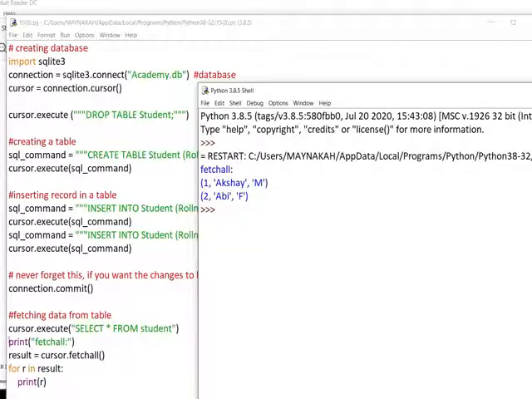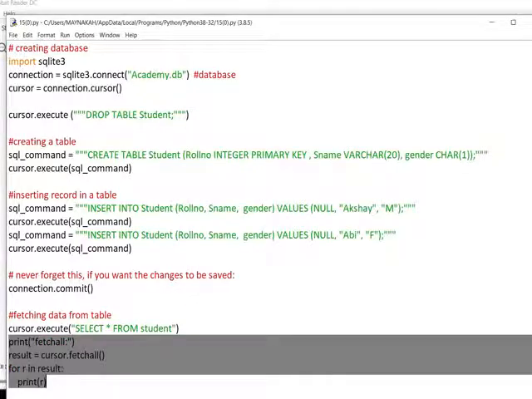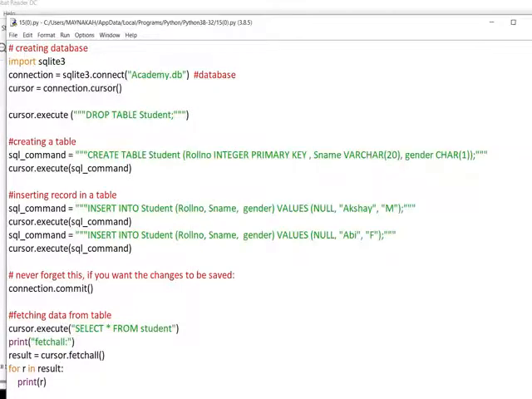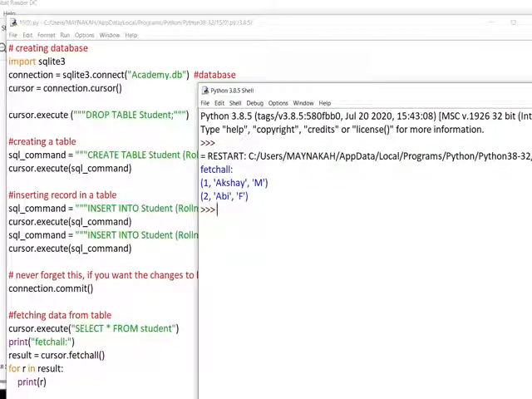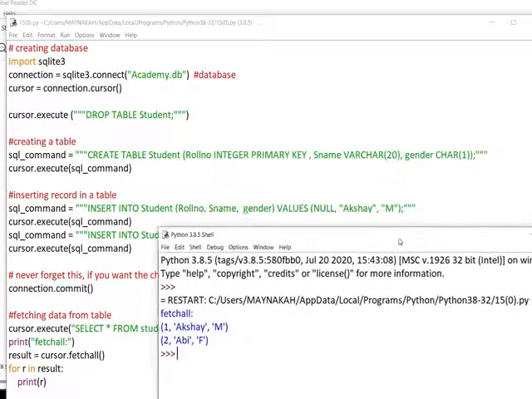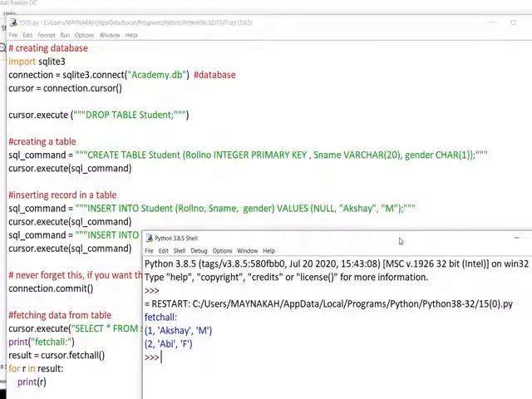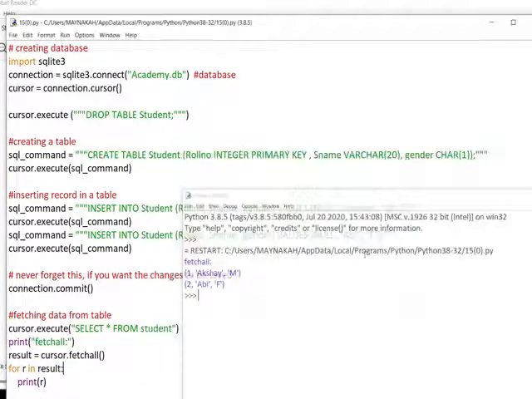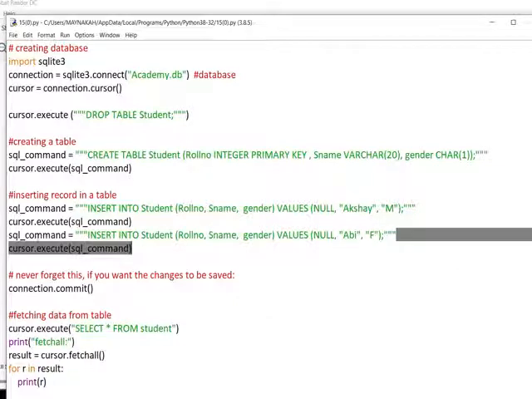We are seeing the output of only this for loop. So fetchall is printed here. Then the first value given in the insert command is Akshay male. So null is taken as 1 as the primary key. It starts from 1, and Abhi female 2. So if we add another record, it will take it as third.